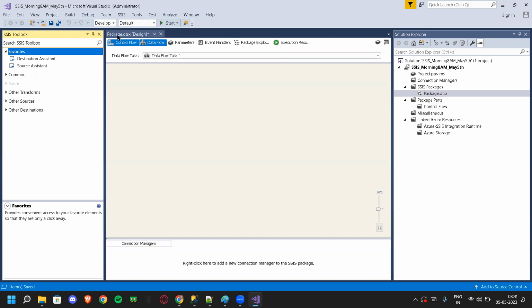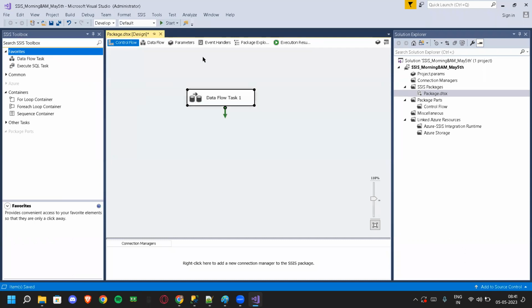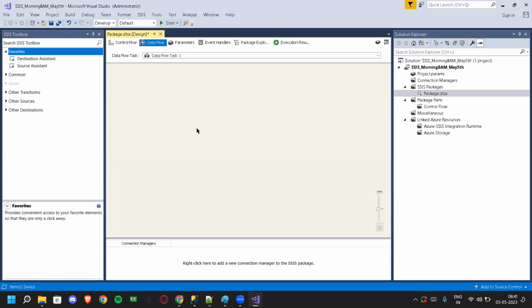Earlier, when we were in control flow, the toolbox content was tasks and containers. But the moment you navigate from control flow to data flow, the toolbox changes.